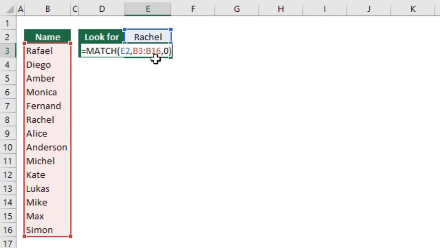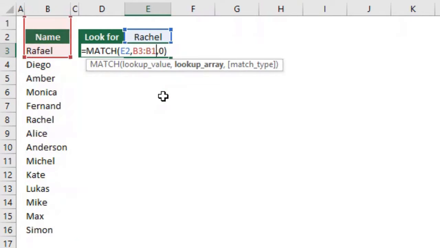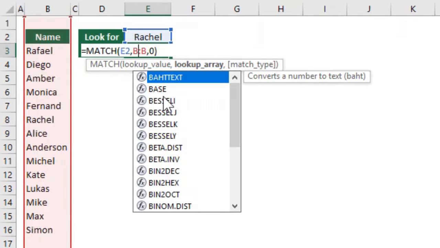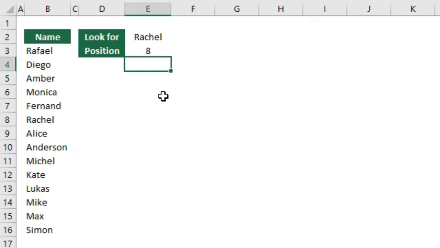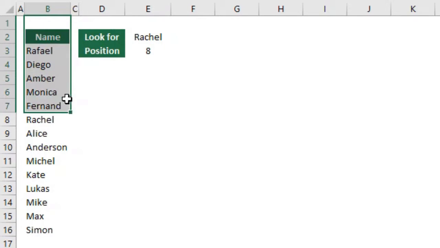We could also change our lookup array. Instead of giving a range, we could just select the whole column. So the whole column B, now we have number 8. What does that mean? It means that now we are starting to count from cell B1. So 1, 2, 3, 4, 5, 6, 7, 8. And there is Rachel again.